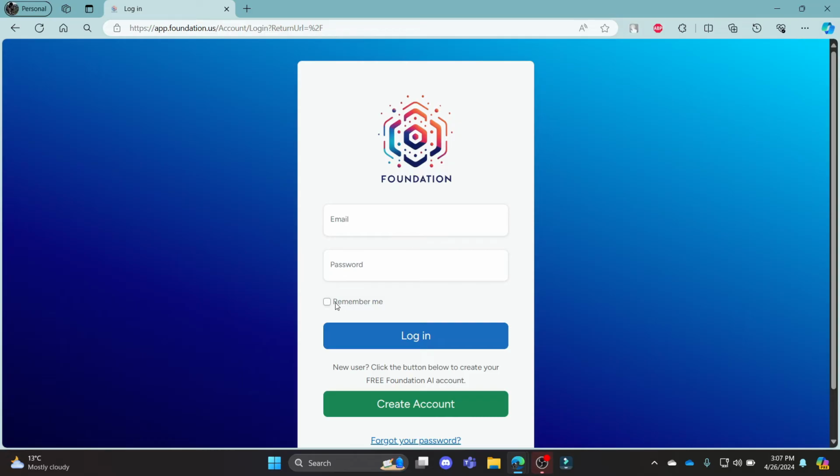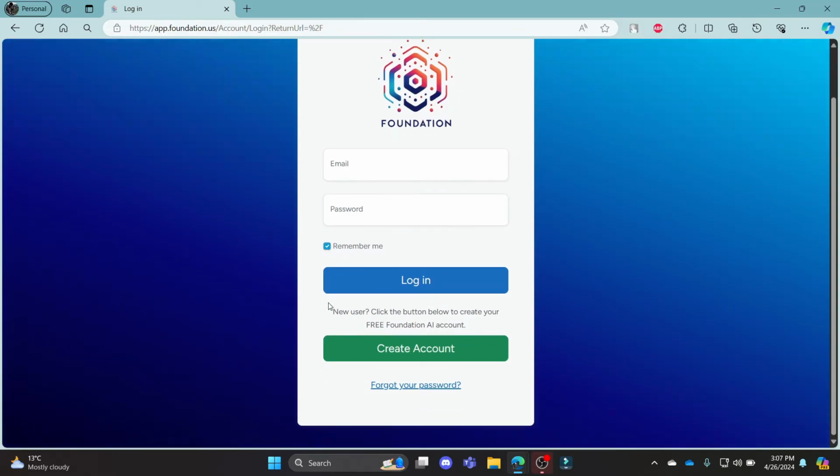If you want your browser to remember you the next time you try to log in, go ahead and click remember me. If you don't have an account yet, go ahead and click create account and you can create a free Foundation AI account. If you have forgotten your password, this is the link for you to recover your password.